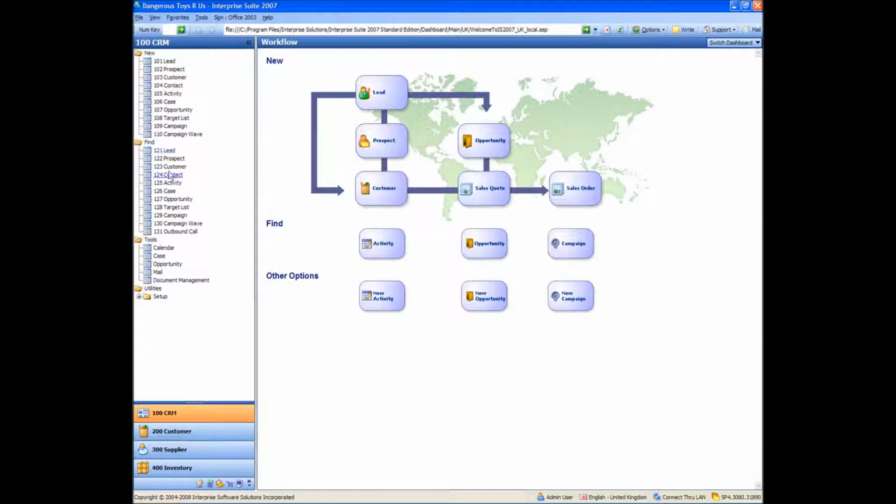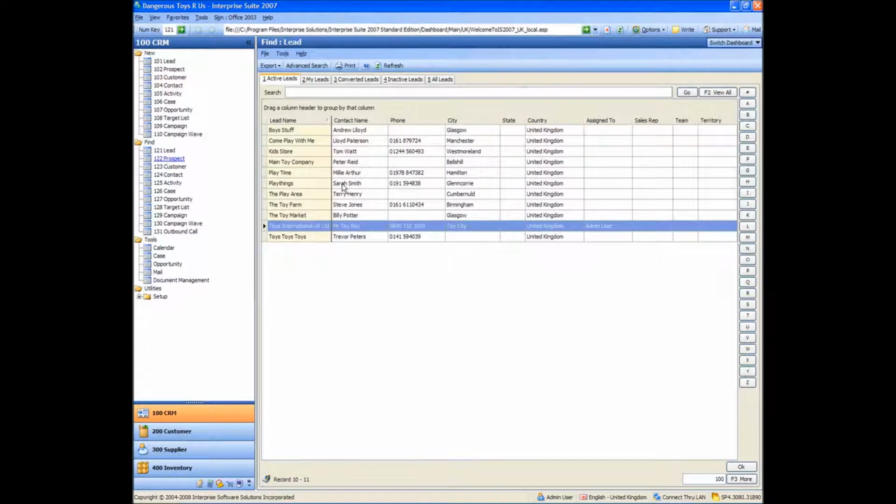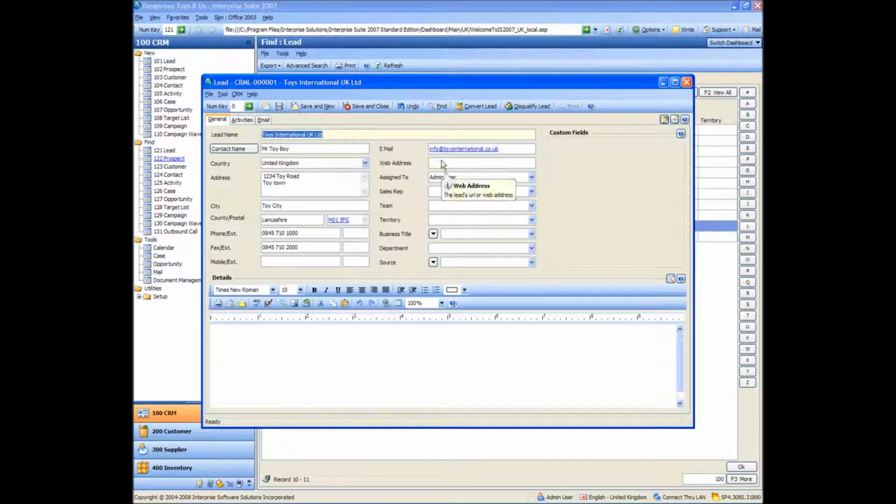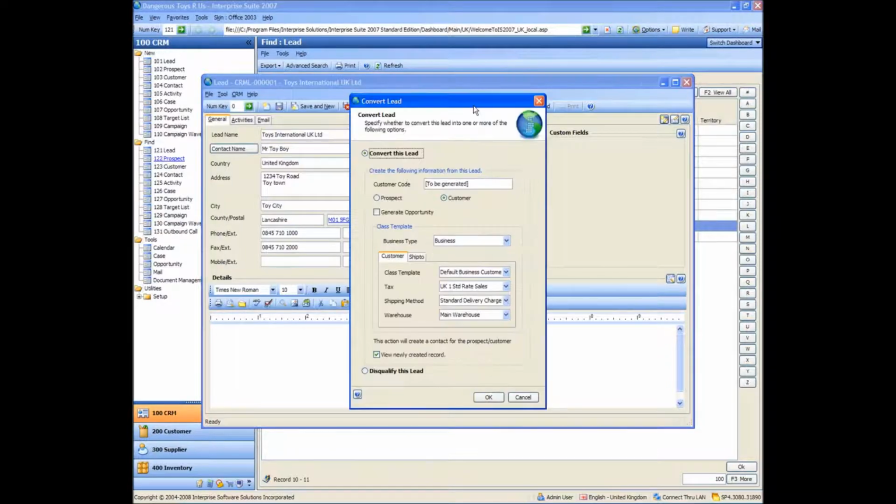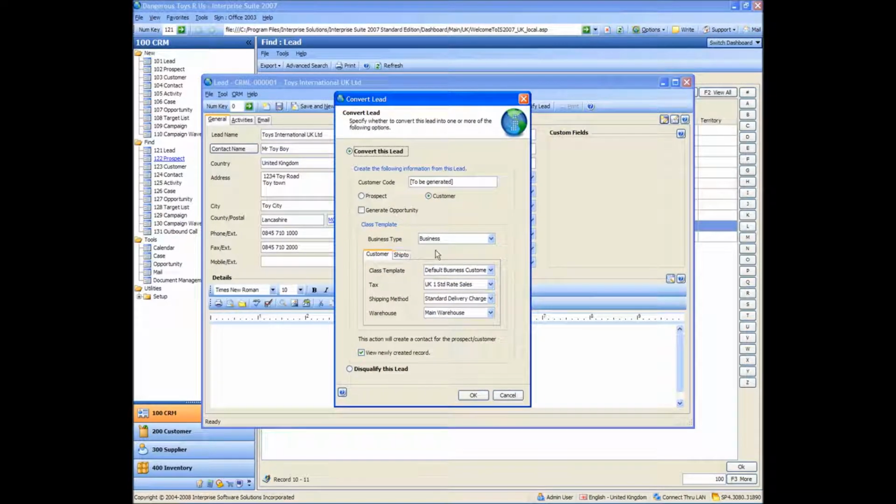So if I go into find lead, and we're going to pick up the Toys International lead, which is that one. If I open it up, okay, we've got an option on the toolbar here to convert the lead. So if I click the convert lead icon, it will come up with the convert screen.